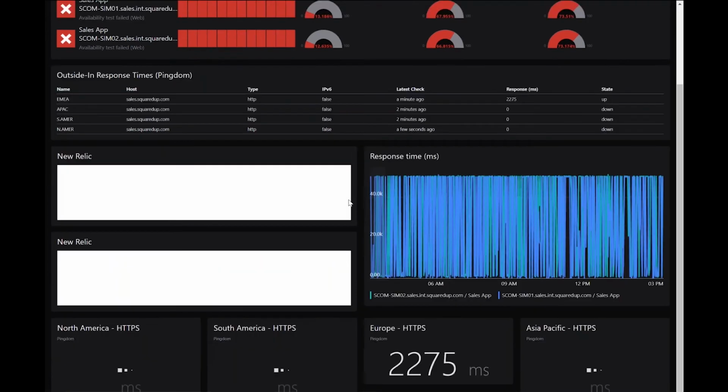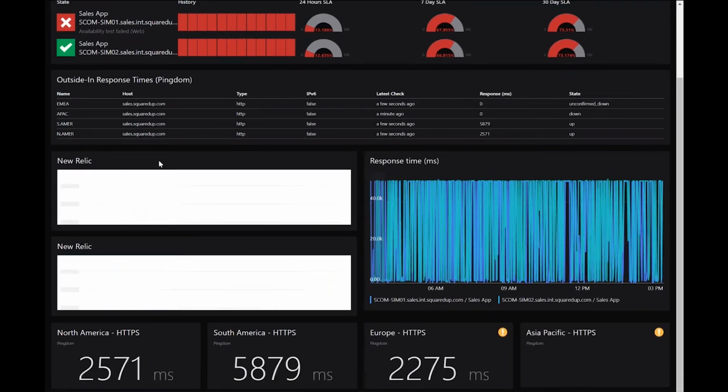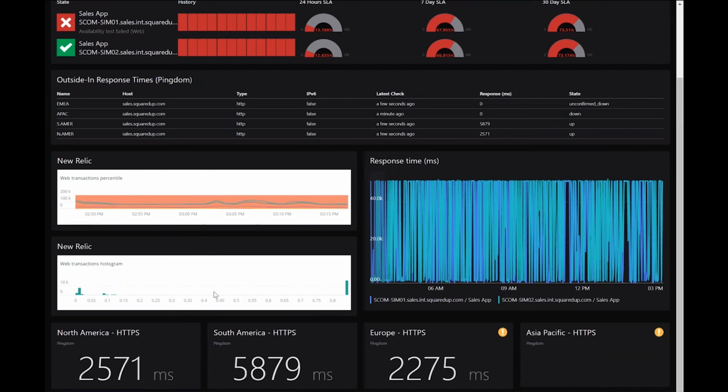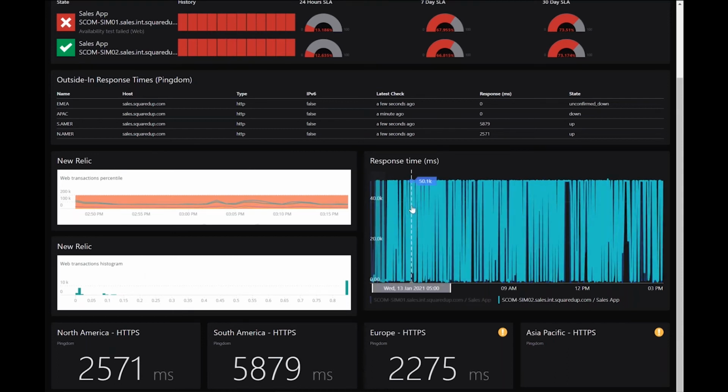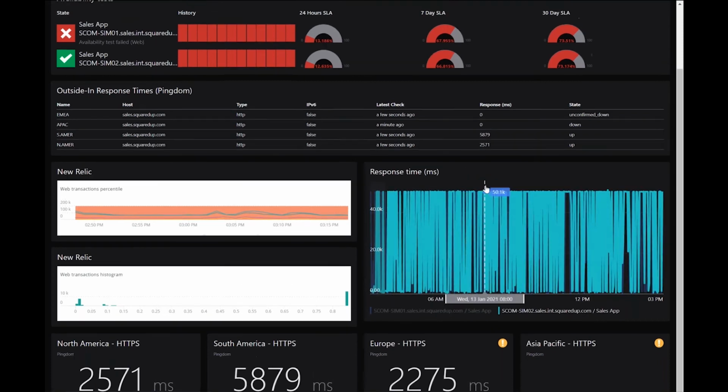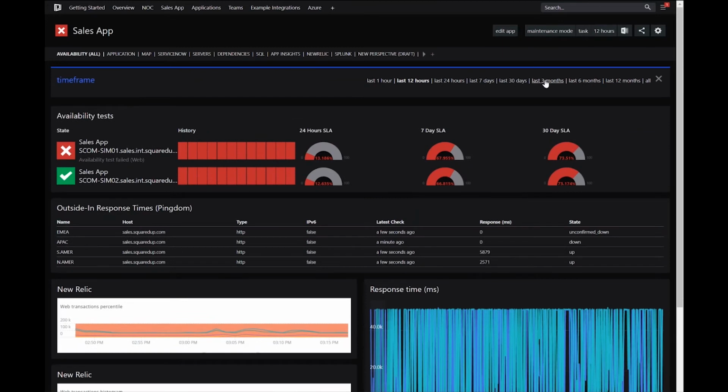We scroll down further, we can see we've embedded some graphs from New Relic, just loading in. There we go. So we embedded some graphs from New Relic just for some additional information around this enterprise application, some additional metrics there that we're collecting in New Relic. We then have the response time from SCOM. I think we actually had an issue with our management server over the night.